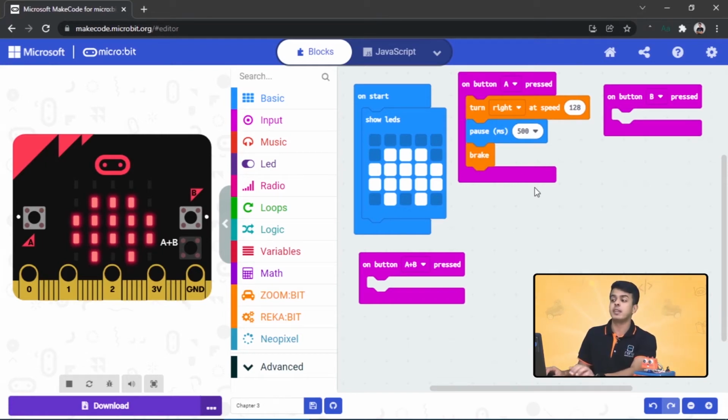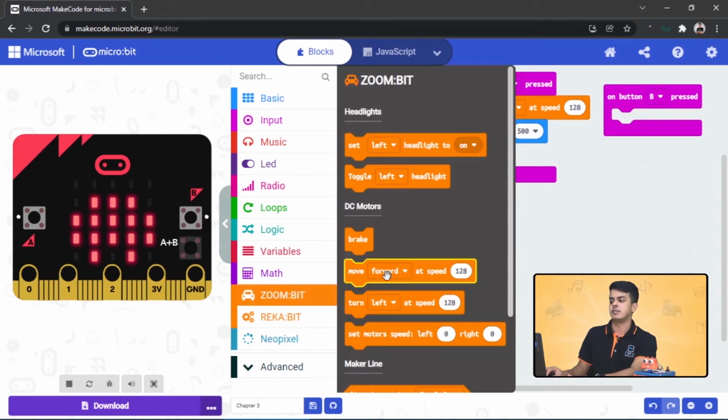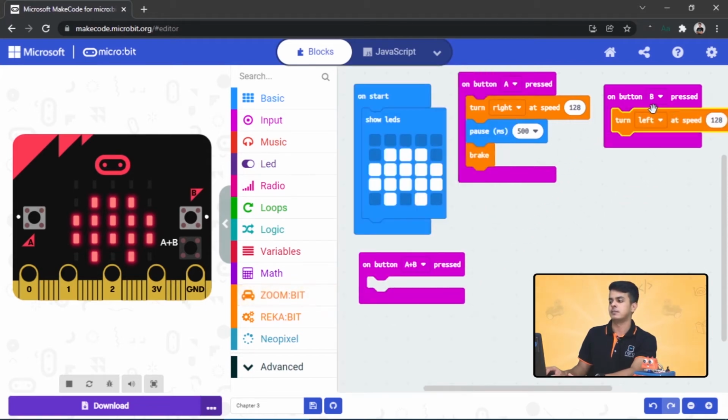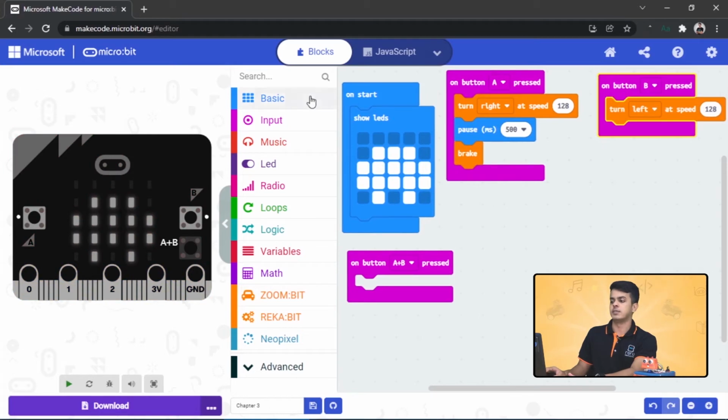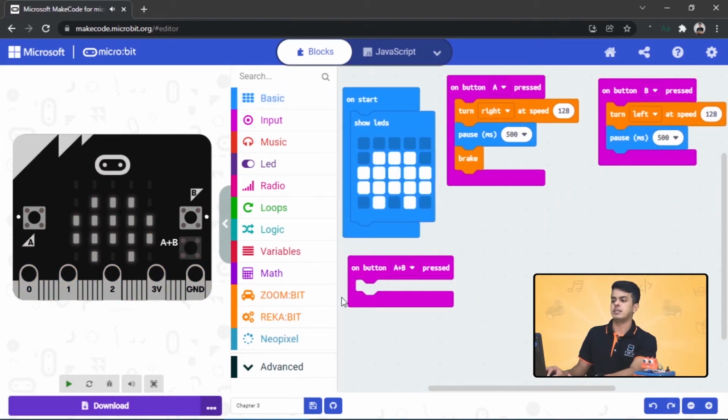We will do the same thing for button B, but this time we want the ZOOMBIT to turn to the left side. So, turn it to the left. Delay for half a second. And drag the brake block.